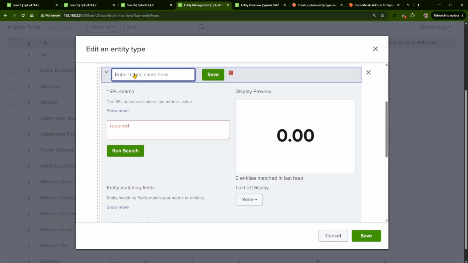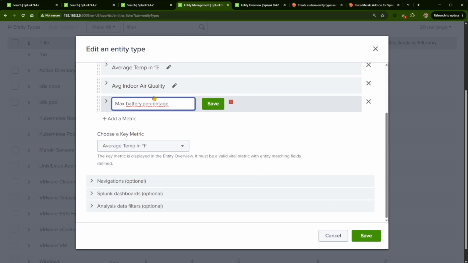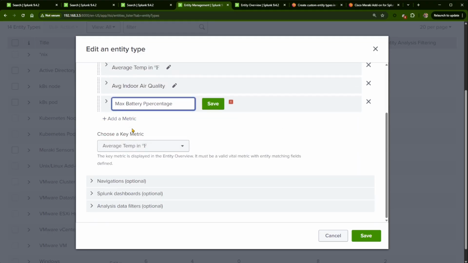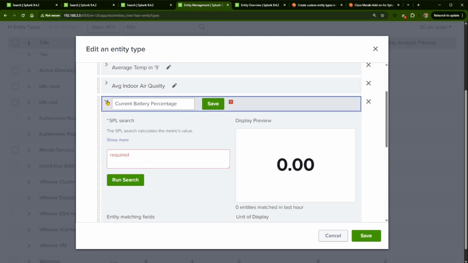Got ahead of myself. I'll put it up here. I'll say, let's say max. Or what do I want to say here? I hit the space, I hit the enter key. Yeah, we'll say max. Max. Battery. Or wait a minute. Maybe I want to say current. Oh, let's get fancy. Yeah, whatever you think represents the data well.